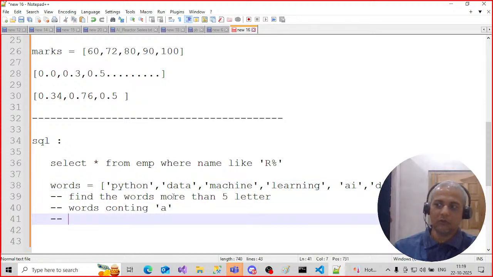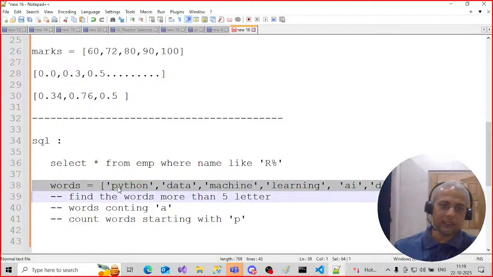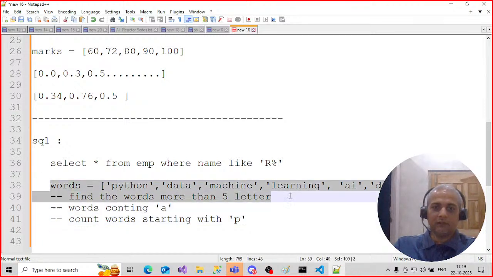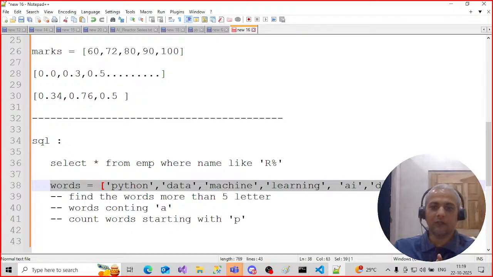Next question: count words starting with P. P means this one is starting from P, Python, and no other word is starting from P, right? So this is the question that we need to do. Now you need to create the basic logic in your mind or copy before proceeding.